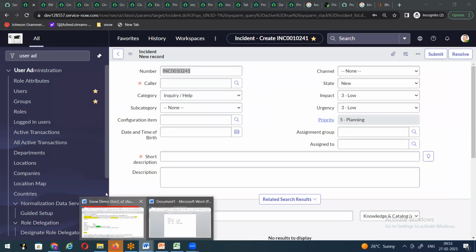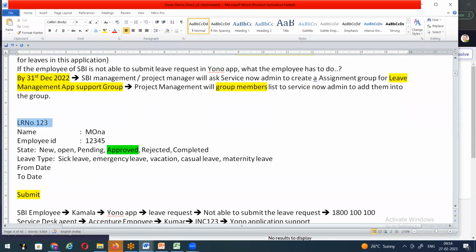Once she submitted the record, how are we getting the incident number? She has to get the LR, leave request number 123, but she is not getting this number. Is that an issue or not, guys, in the leave management application? Yes, it is an issue. Now what does she have to do? She has to call the service desk, 1-800-100.